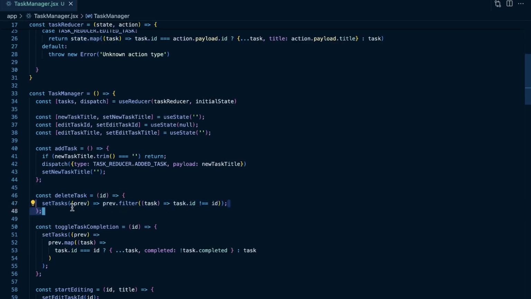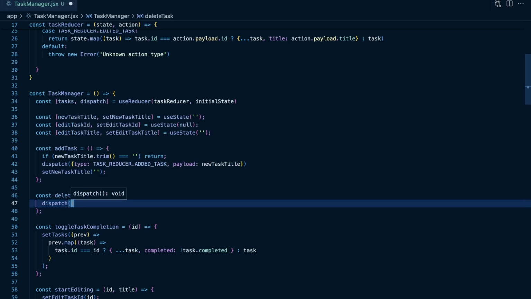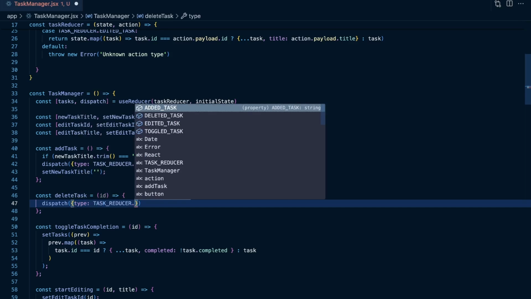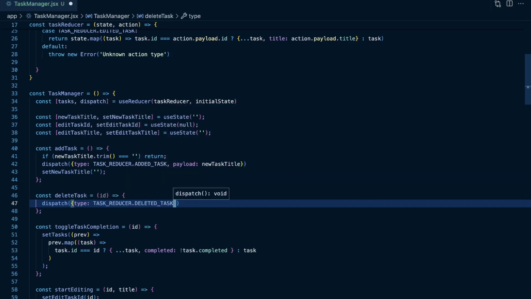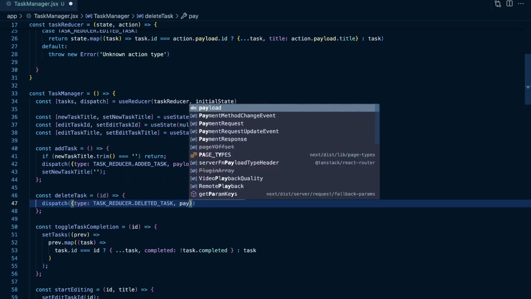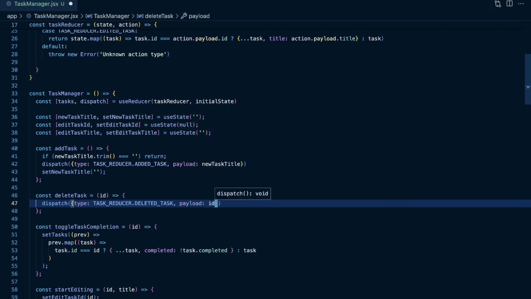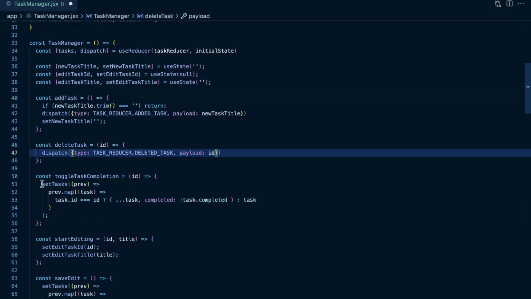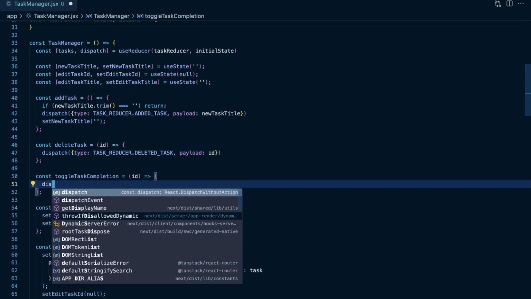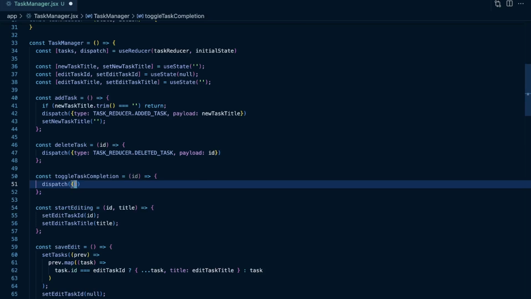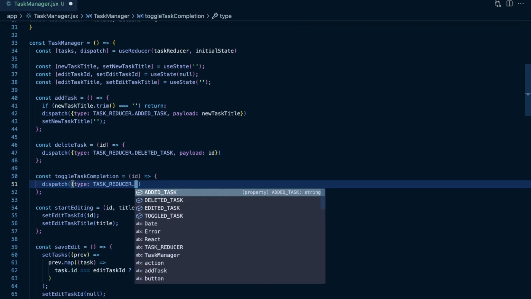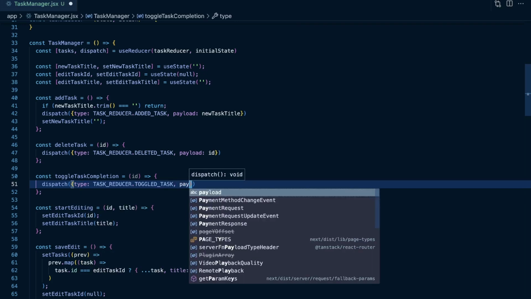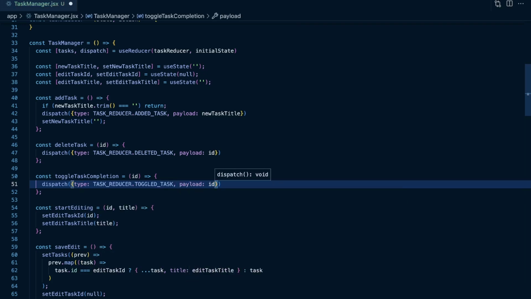For delete task, instead of this logic directly here, we're again just going to call the dispatch function with an object where the type is going to be our taskReducer.deleted task. And I definitely could have named that constants object a little bit better. But then the payload is just going to be the ID that we pass into deleted task. For our toggle task completion, instead of setting the state directly, we are also just going to dispatch an action object that has type taskReducer.toggle task. The payload is going to be the ID once again.